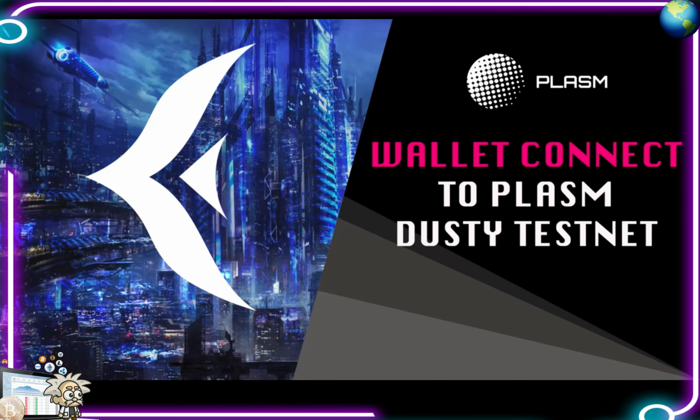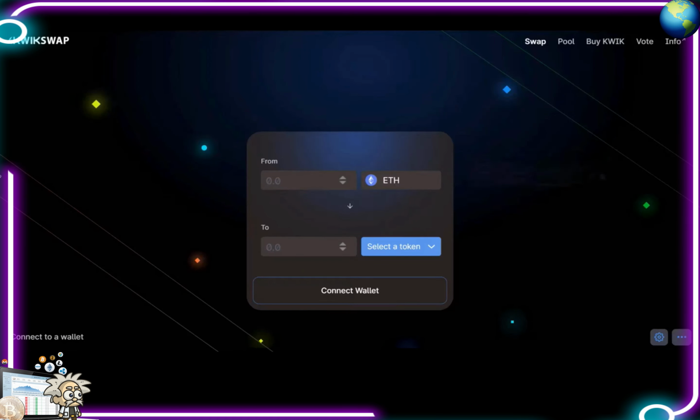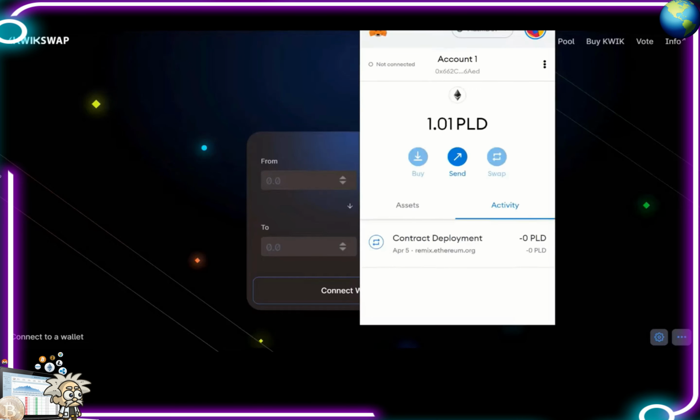Thanks for joining. We wanted to start releasing small developer video clips on integration updates for Kwikswap version 2 on testnet on Plasm. Today we'll be showing you a quick video of Kwikswap connecting to Plasm using MetaMask. As you can see, this screen represents our version 1 UI. We're doing a complete upgrade at the moment, so we'll share a screenshot shortly of that.